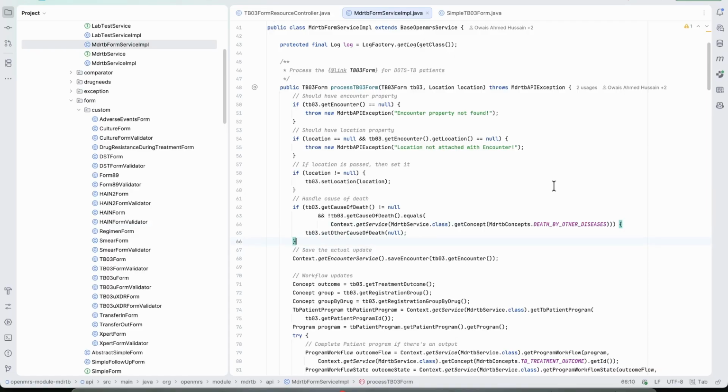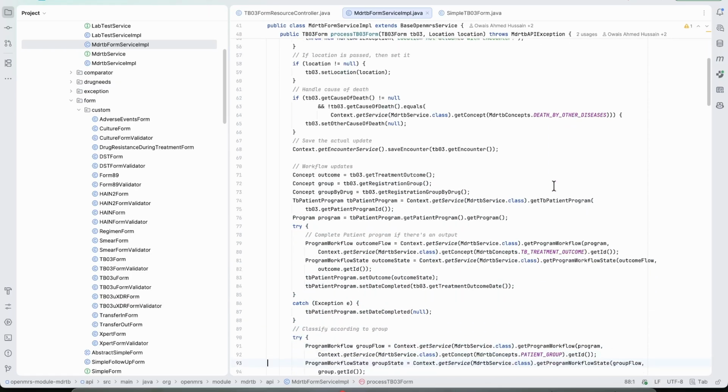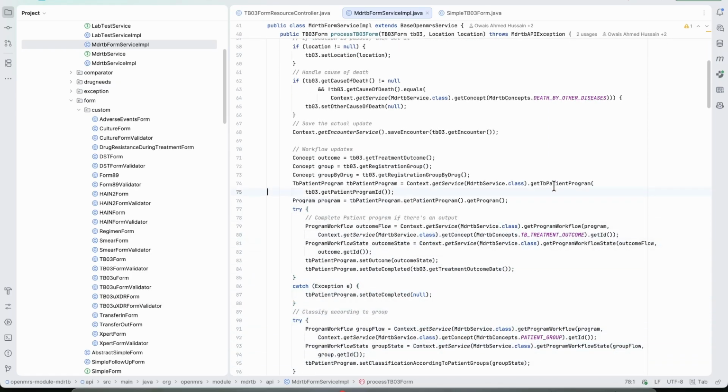And now that we have some validation, we are saving the encounter. This will create a new encounter, right? The encounter is saved, but the workflow is still pending. You have to make certain updates to the workflow. So we are going to fetch outcome. If there is a treatment outcome, we are going to fetch registration group. We are going to fetch registration group by drug, and finally we are going to fetch the patient's TB program.